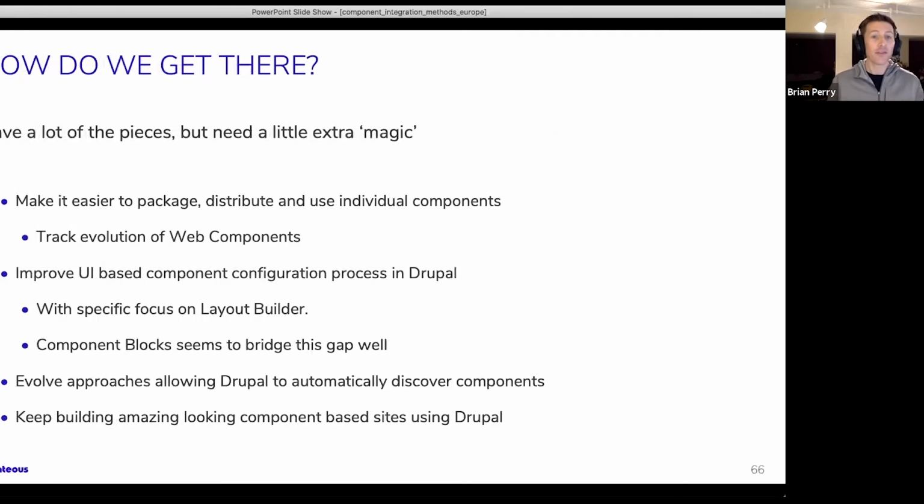So overall, I feel like we have a lot of these pieces, maybe even too many pieces, but we need either a little extra magic or some best practices to make it clearer how all these tools can be used together to improve the general component workflow. So making it easier to package and distribute components, I think, can make a big difference. And I'm certainly eyeing the progress of web components there.